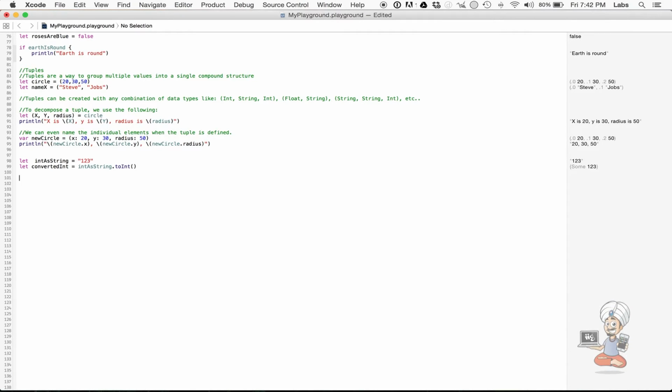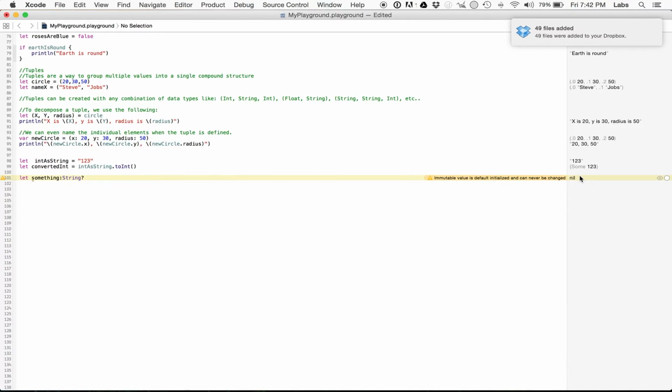So let's see what happens if we just declare a variable. Let's say let something of the type String. So what would it be set to? You can see by default all optional variables start off as nil, and also there is a warning which says immutable value is default initialized and can never be changed. So by default optionals start off as nil, and since we are saying let over here, we will never be able to mutate the value of this variable.